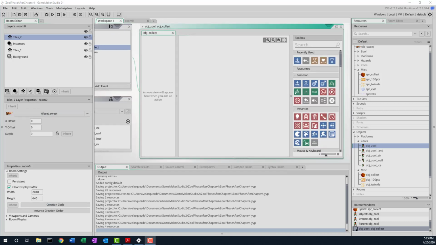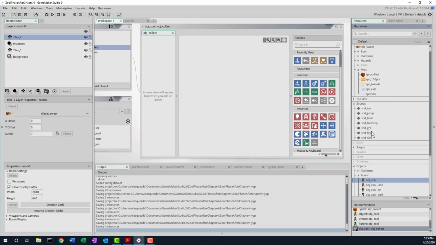Well, first thing we need to do is play the collect sound. Let's see if we have that sound. We don't. Okay, so we're going to have to go make that. Okay, so I'm going to make the sound now.